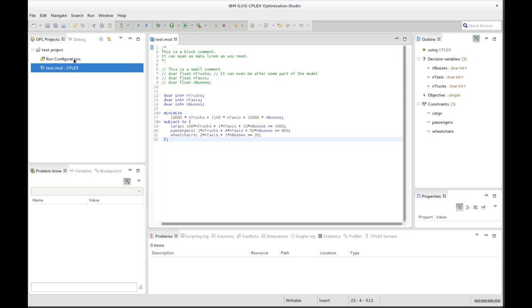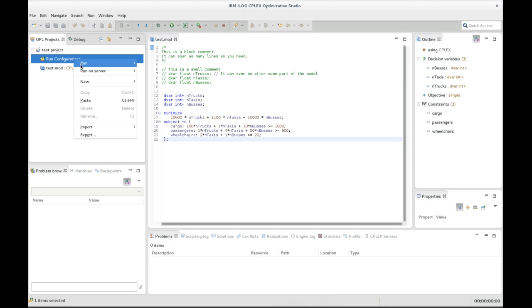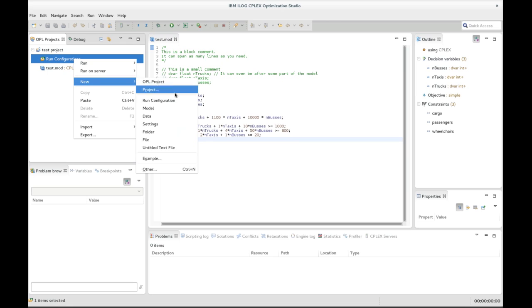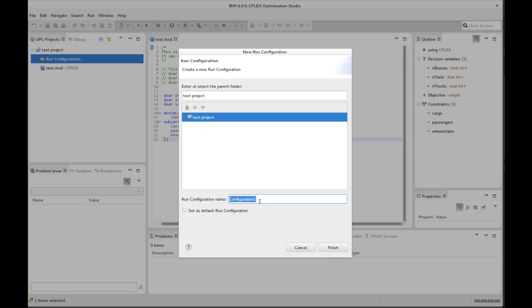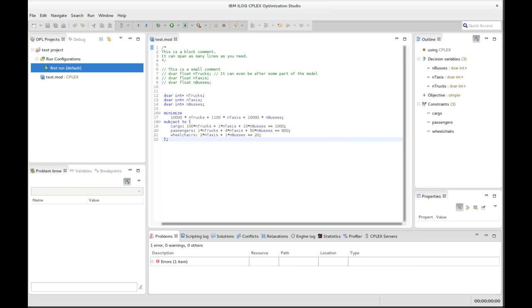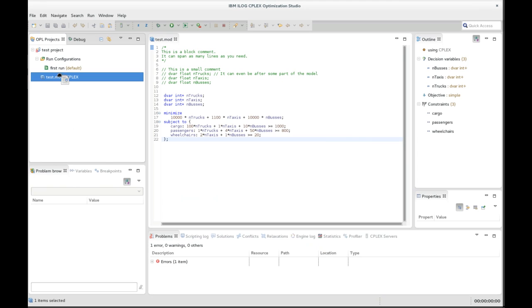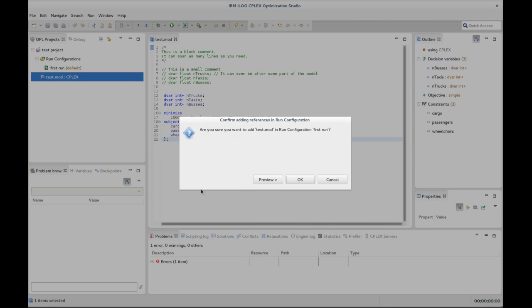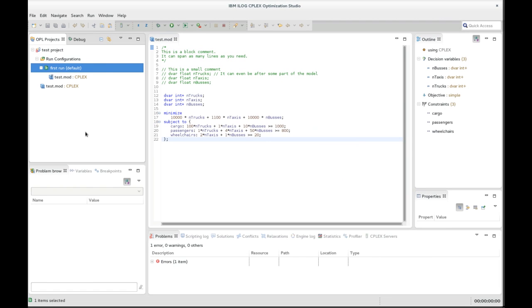To do this, we will need a run configuration. You create a run configuration by right-clicking Run Configurations, New, Run Configuration, and you can give it any name you desire. I will call this First Run, and Finish. To run the model, we're going to have to add the model to the run configuration. This can be done via drag and drop. When you do this, you'll have to confirm it. At a later stage, you might also have to add a data file to the run configuration.